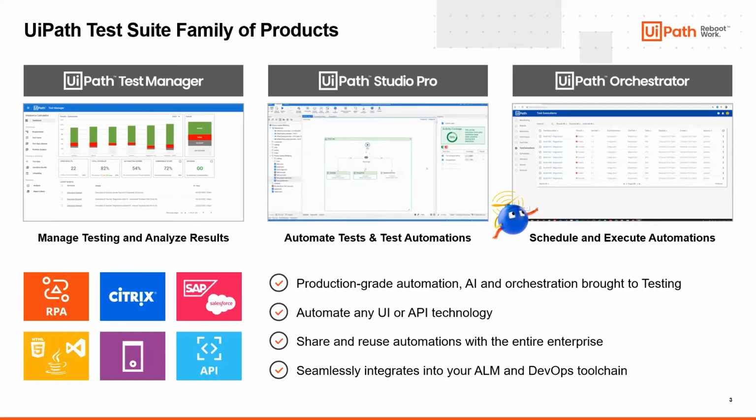We can automate any user interface or API technology. So UiPath Test Suite allows us to interact with web applications, desktop applications, mobile applications, different APIs, SAP, terminals, or mainframes, etc. So UiPath gives us the capability to automate any user interface and any API technology, right? So we do not have to leverage multiple tools to perform multiple automations. We can have a single tool which is capable of automating all the applications which are available in the organization.